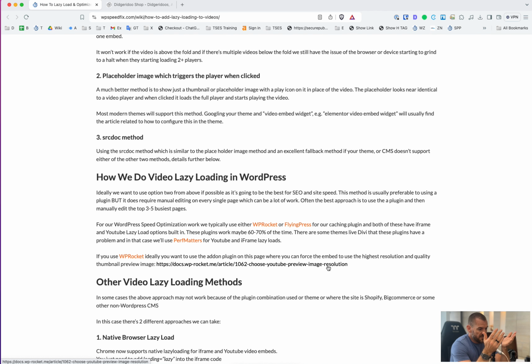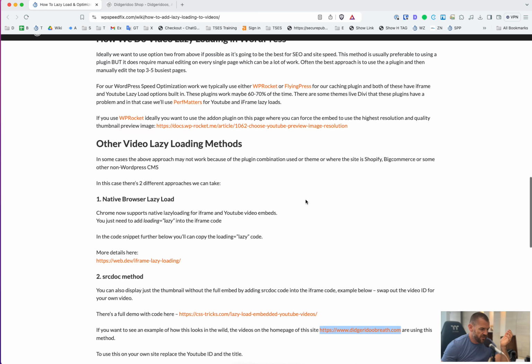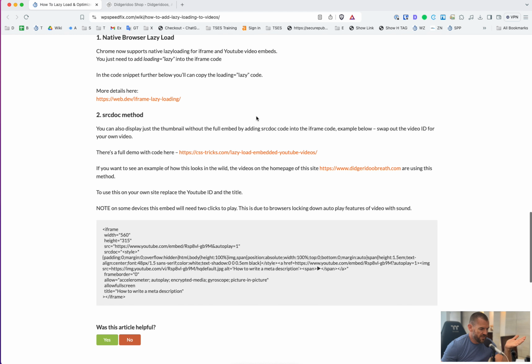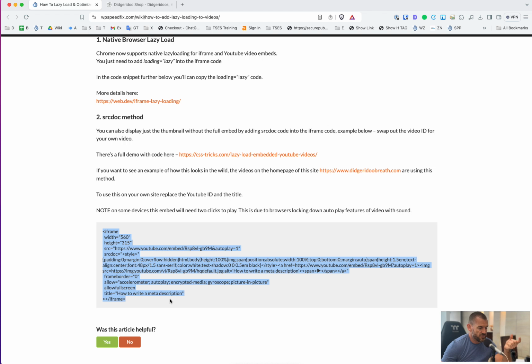The last one is the source doc method. This is using some code here. So if you scroll down here, the third method is the source doc method. Probably the best way to explain this is to show you. There is some code here you can use that will tell the browser to go and get the preview tile from YouTube and show that.